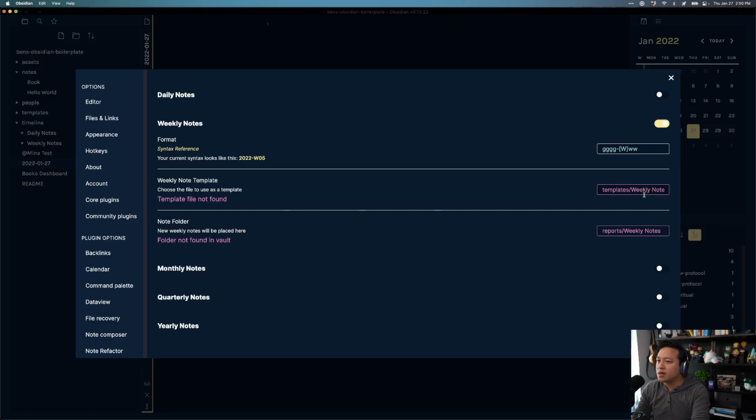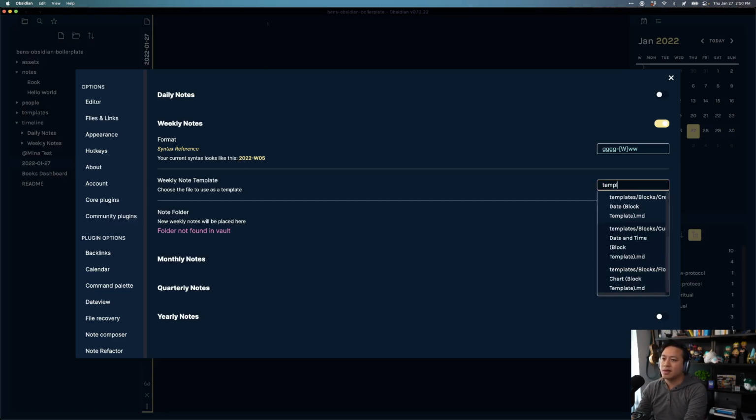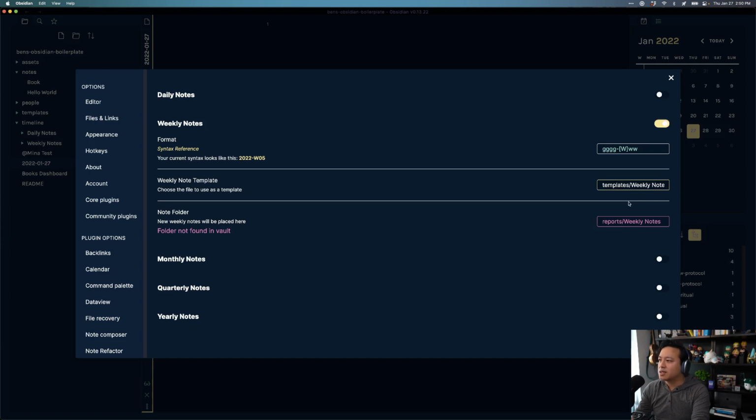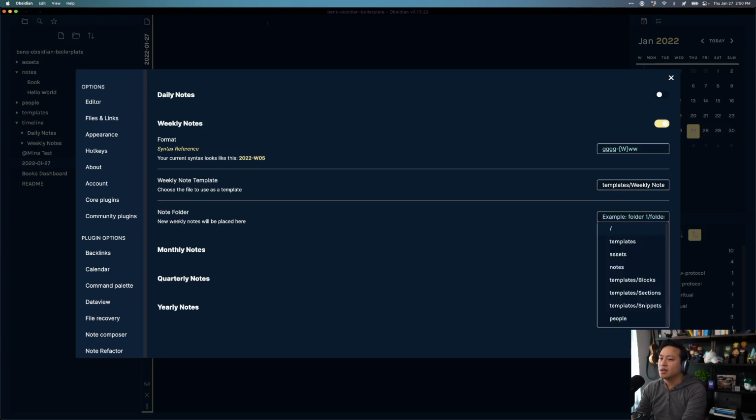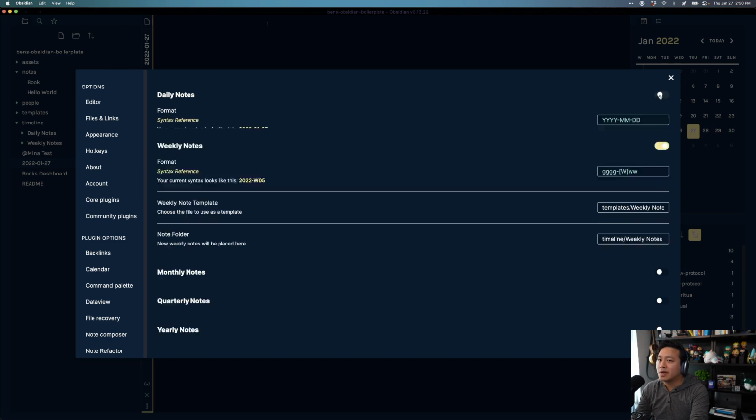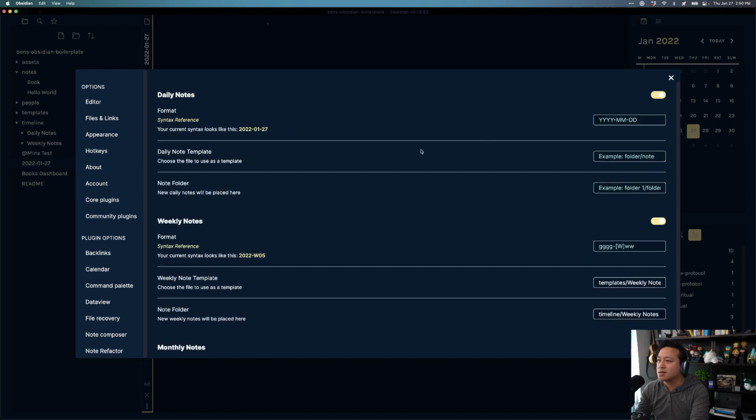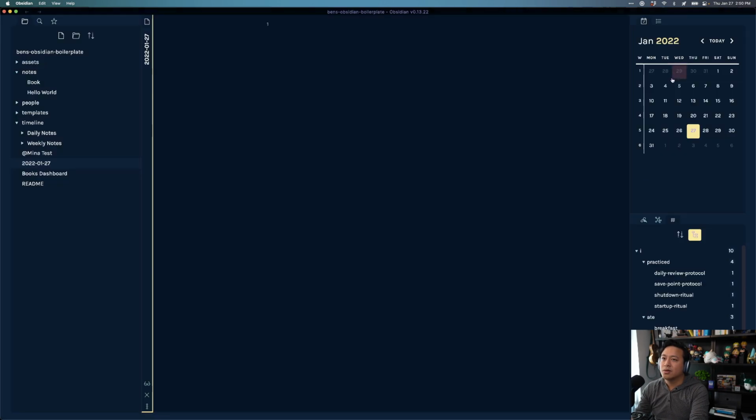So inside of here, the weekly notes: templates, weekly note page template, and the folder will be timeline, weekly notes. This is good. Then we also have quarterly. Oh, this is great. Okay, so there's even more stuff in here, which I'm not going to worry about. Okay, we definitely want daily notes. This is good. Daily note template. Here we go. And then this will go into daily notes. Okay, cool.